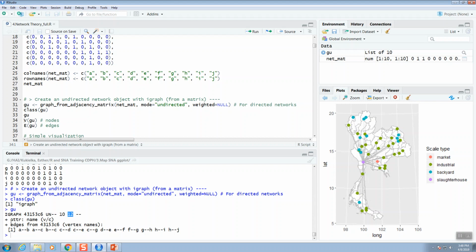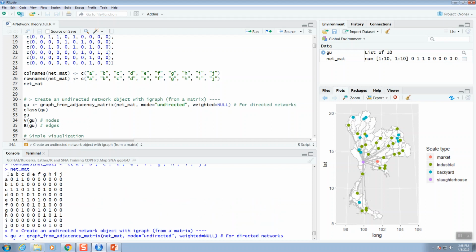For the attributes, so far I only have the name of the vertex. Don't pay a lot of attention to the numbers there. For the edges, I have these: A and B have a connection, A and C, B and C. If you want to use some time, you can double check that this is true. I'm not going to do that now.